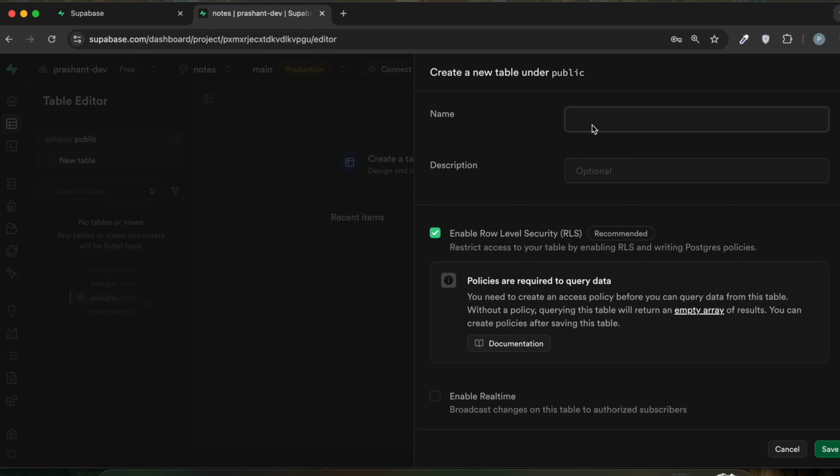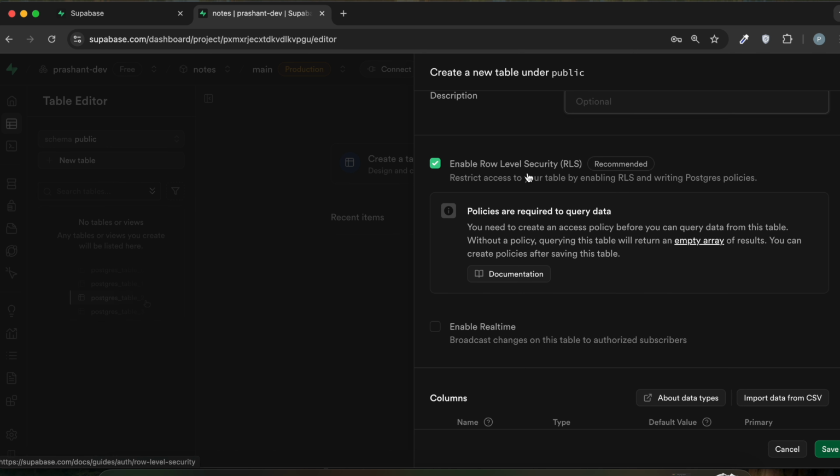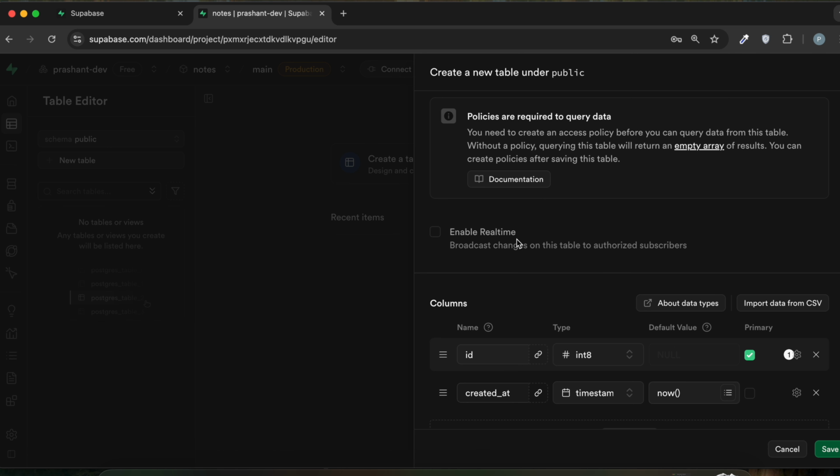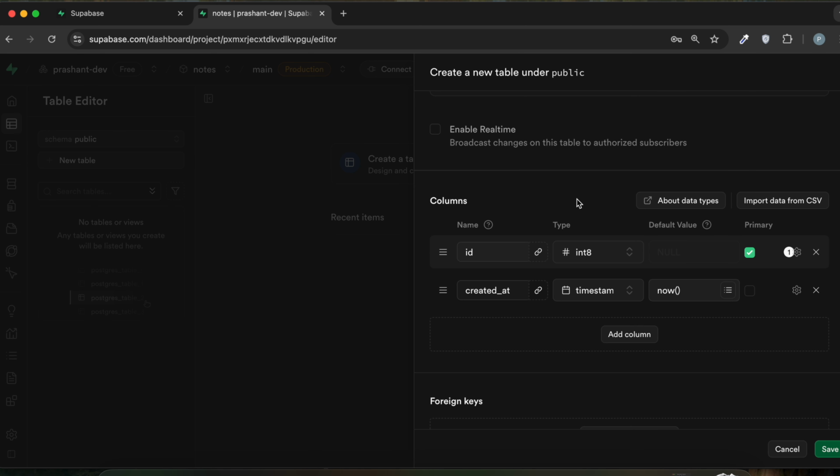Now we need to give it a table name. I would call it notes, like this. Okay, and description is optional, so you can skip it, and you can enable row level security. Enable real time is not needed. Do not touch it. I mean, you can obviously select it, but it's not needed. Now you can see we have some default values over here, which is id. Okay, it is int date, and we have a created at, which is a timestamp, and it has a default value of now. So whenever any note is created, it would record the exact time for it.